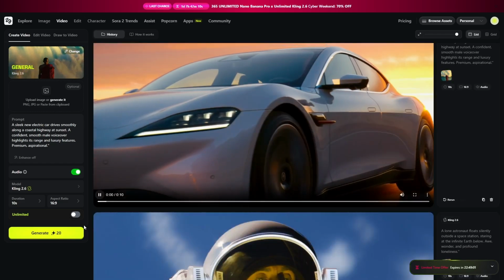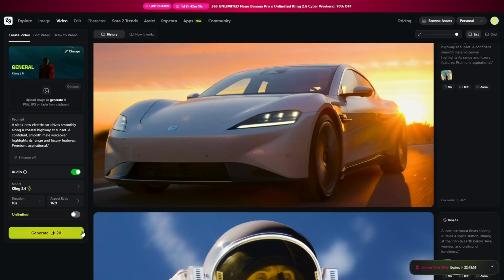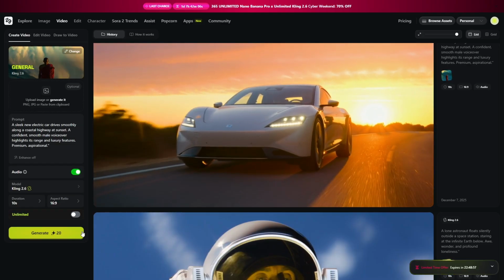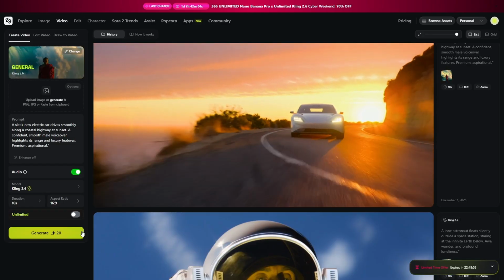Experience unmatched range and seamless luxury. Designed for those who demand excellence.